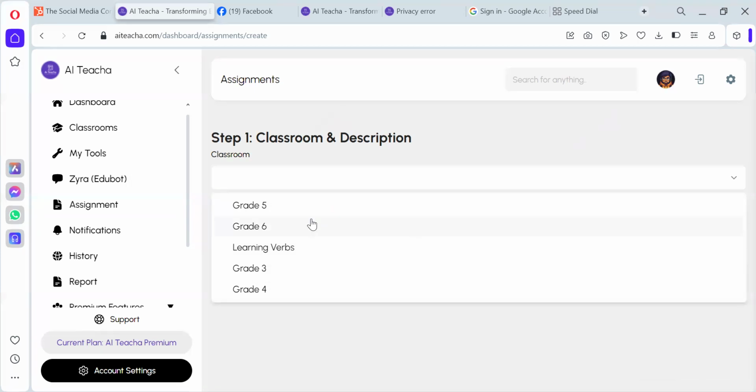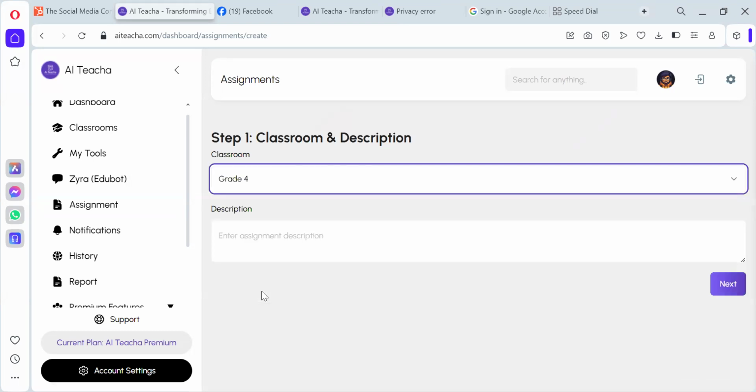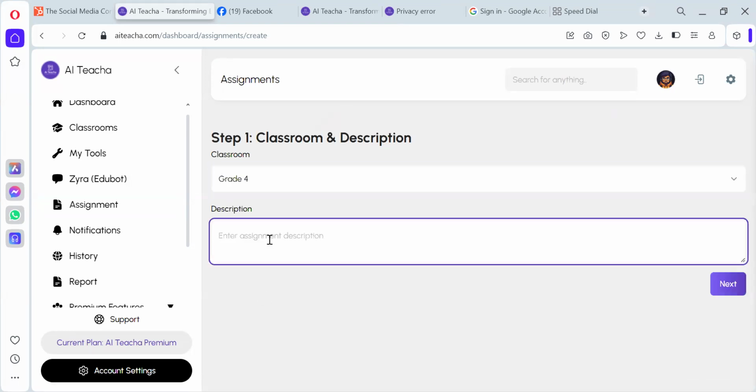So the whole idea about this assignment is that probably you've created a classroom that the students have learned. You can now create an assignment that you can attach to the classroom. So I can just pick any of these classes. So this is the new class I created. I just click on that and then write a description. So in this description here, I'll just put it there. Create an assignment on the topic now.